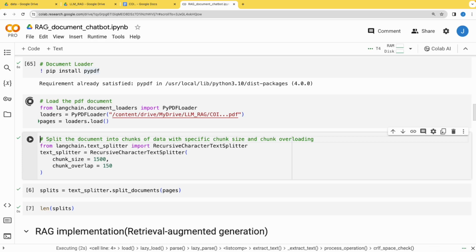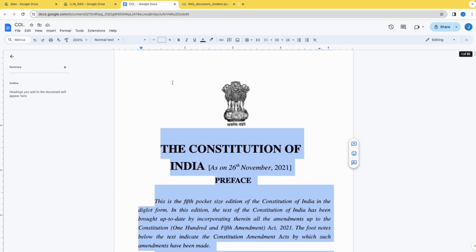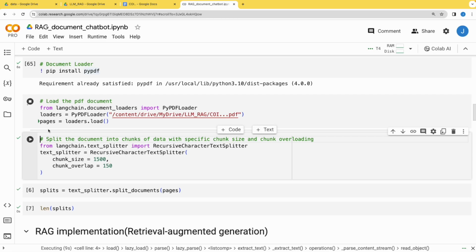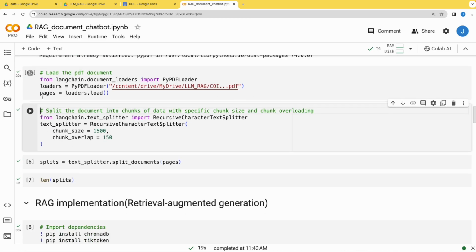Then using the loaders.load method, we'll be storing the entire document in the pages variable. So this might take some time because the document, if you see, it's a very big document. It's around 700 pages, and it will require some time, but let's wait. It would be worth it. So the pages variable has all the data now, the document.